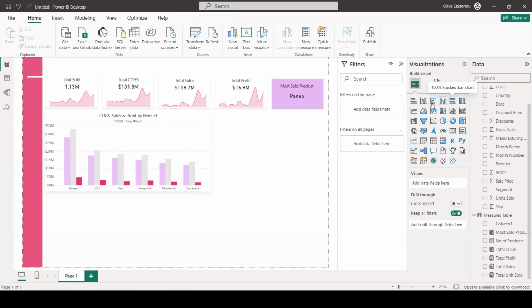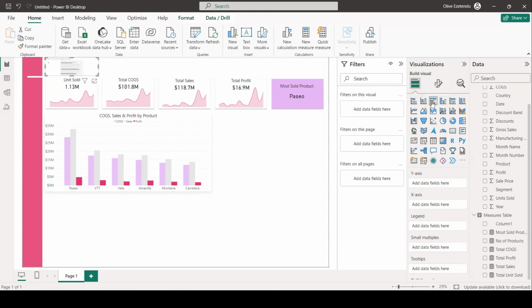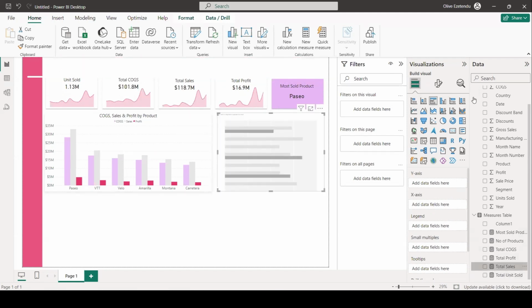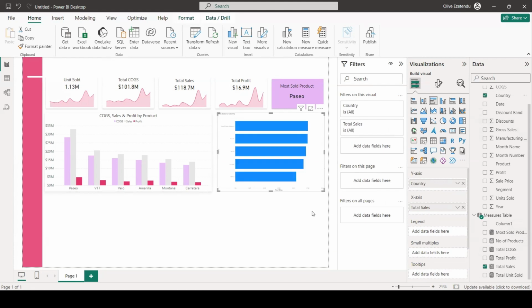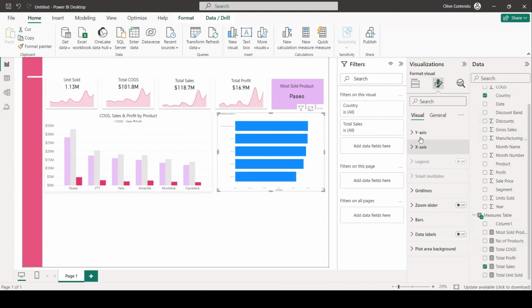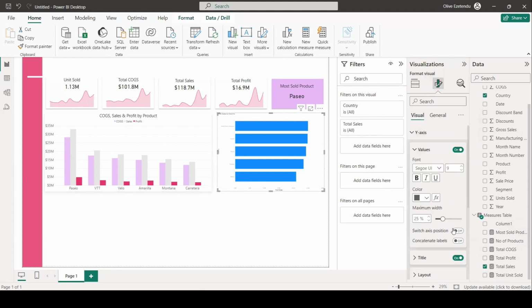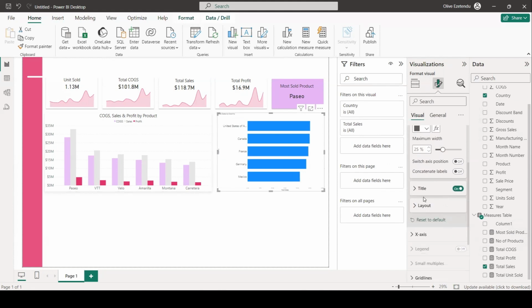So for that, I'm going to get a bar chart, and I'm just going to bring this in here, the total sales by country. Let's see the country that sold the most. And this is what we have, but let me just make this a lot bigger so you get to see it well. So you can see this is what we have, right?